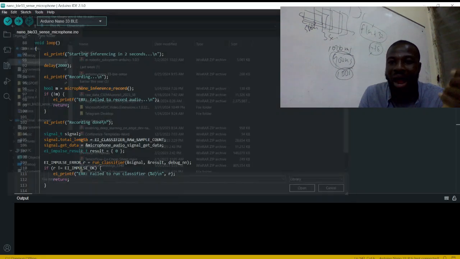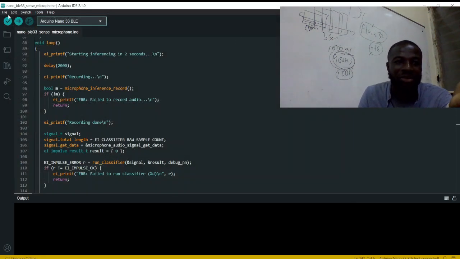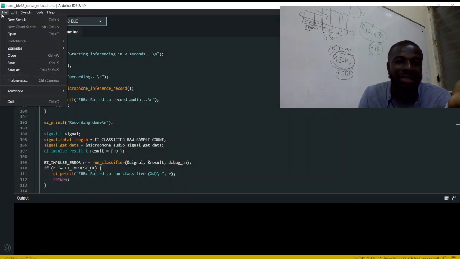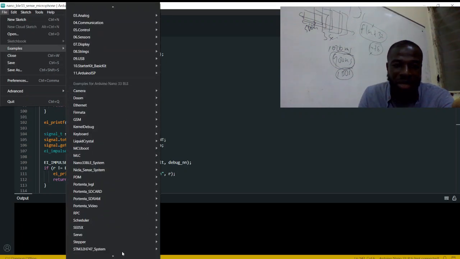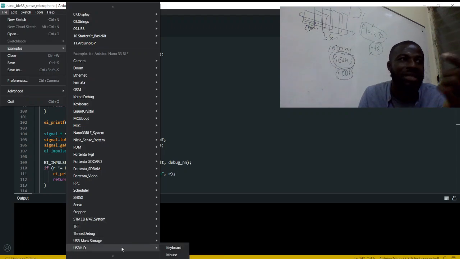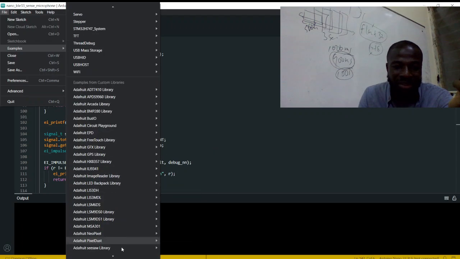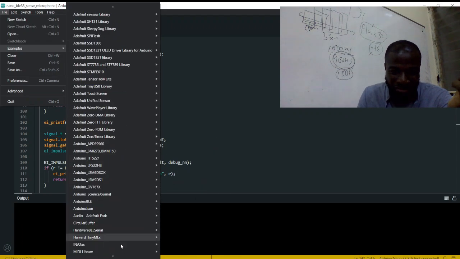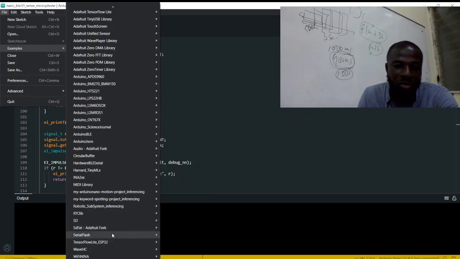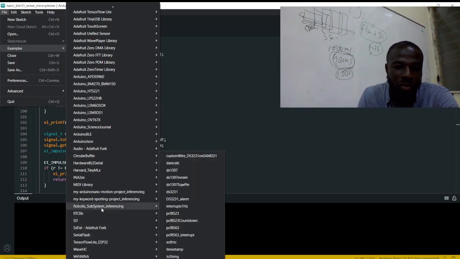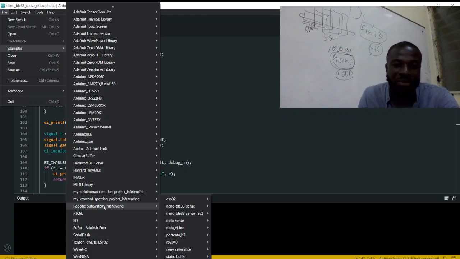Now after you are done with that, you go to file. It will appear in the examples. Go to file, then go to examples, right? Then you just look for the name that you gave the project. I think I gave it robotic something. So you go to how you named the project. I named it robotic subsystem inferencing. Have you seen it?